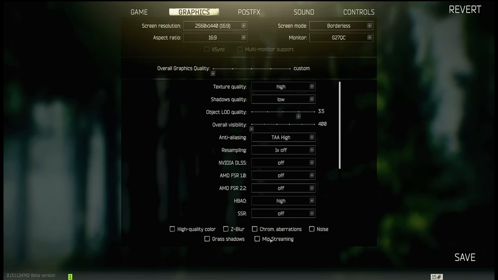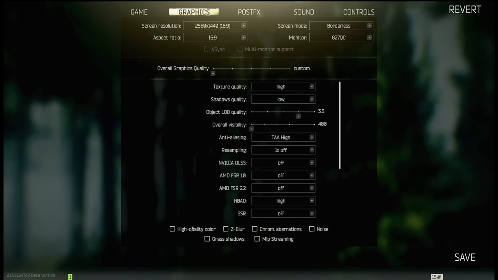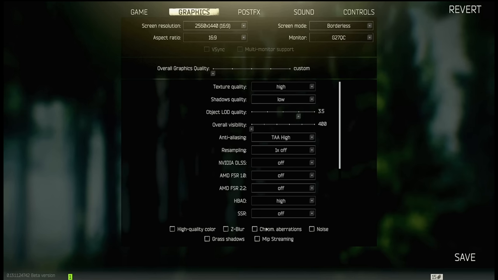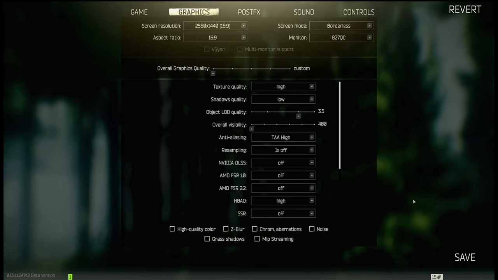All of these options at the bottom, always off. These are all going to drag your system down. Some of them are counterproductive, in my opinion, like the Z-blur and chromatic aberrations. The noise as well makes it look all film grainy. I don't know what the purpose of those is. Your MIP streaming, you only need that if you have a very small amount of RAM, so you don't need to worry really about any of those.